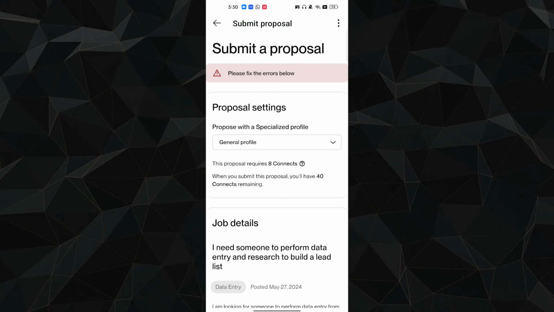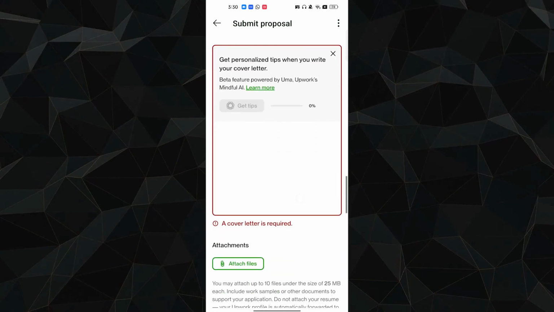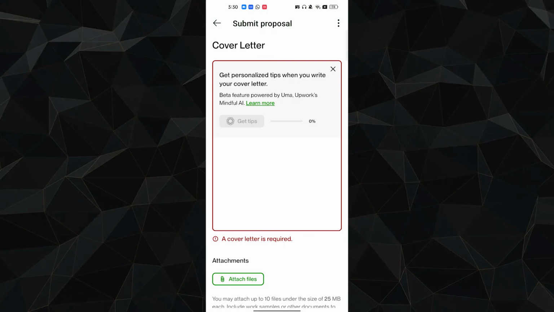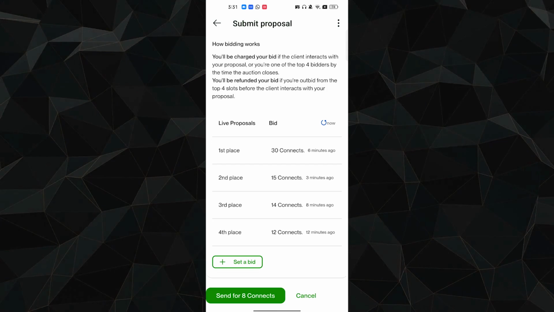If there is some kind of error, please fix the error below. So here if you scroll a little bit down, you can see I didn't add something in the cover letter, but you need to add it because this is very important, and then you can just click on apply and your proposal will be sent. So this is how you can apply for data entry jobs in Upwork.